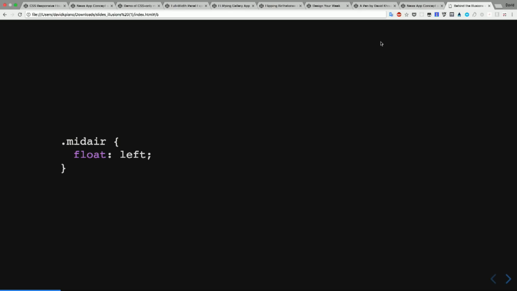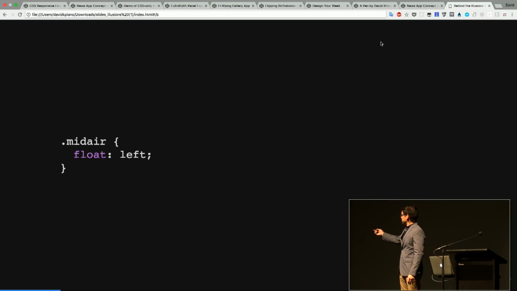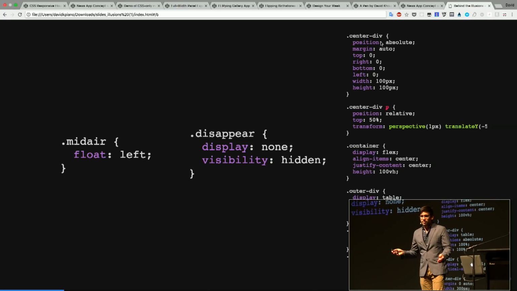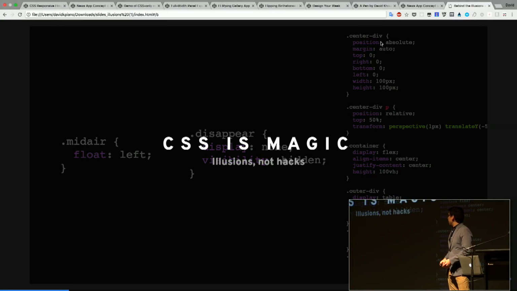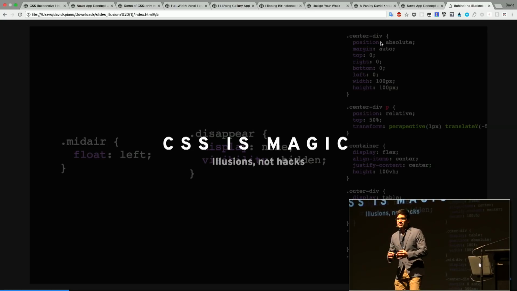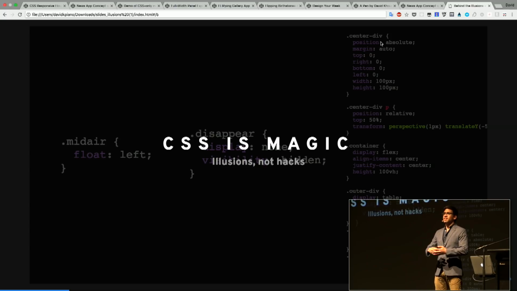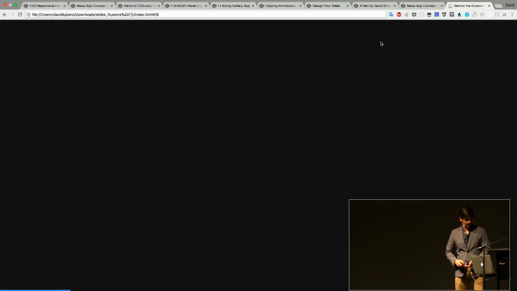Now, CSS is truly magical. I mean, think about it. You can make things float in midair, right? You can make things disappear. In fact, you could even do incredible things like vertically centering things. So CSS is magic, and I want you to stop calling weird CSS quirks things like hacks. Instead, let's call them illusions, because CSS is completely visual, so in essence, they are illusions.